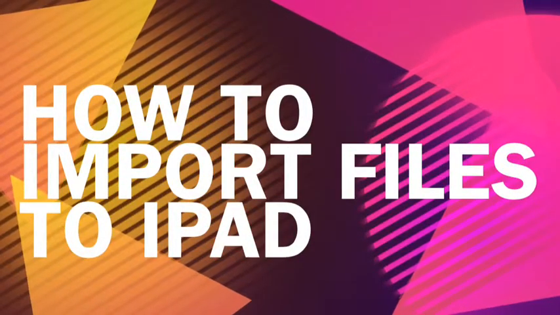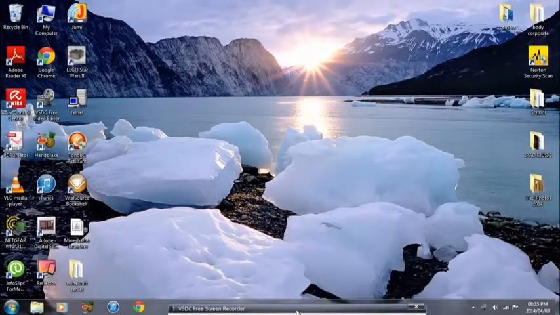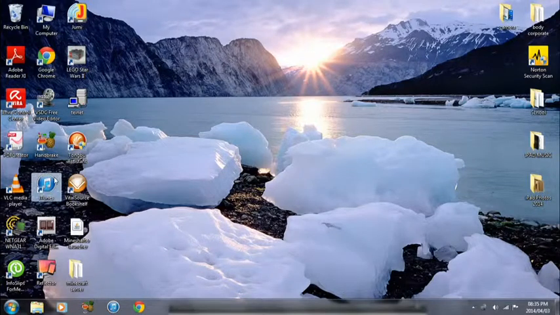Welcome guys, and today I'm going to show you how to import files to your iPad. Now when I talk about files, I mean EPUB or PDF files, those kind of files, you know, books or documents or anything. So first you want to open up iTunes.